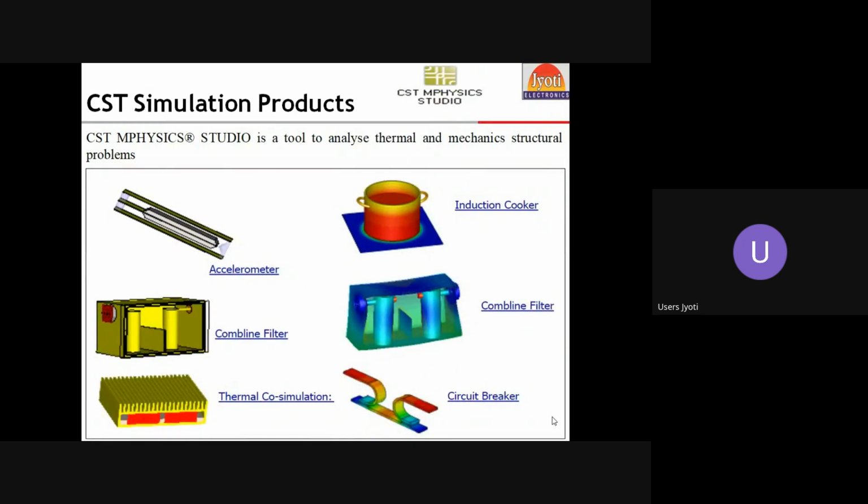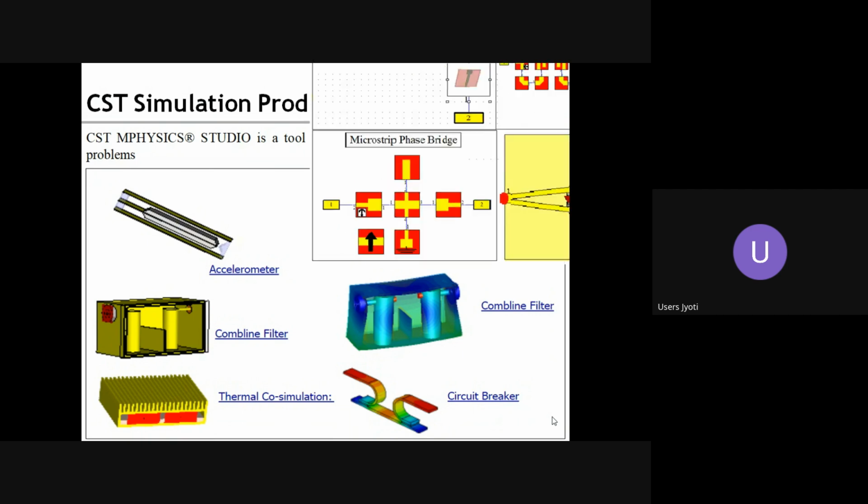CST Multiphysics Studio is used for the thermal and mechanical analysis for different temperatures, and how our component will be resonating. That will be shown in CST Multiphysics Studio. So basically, thermal analysis is there.